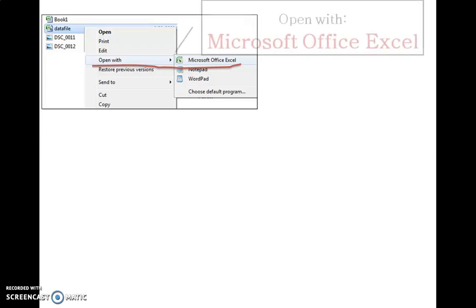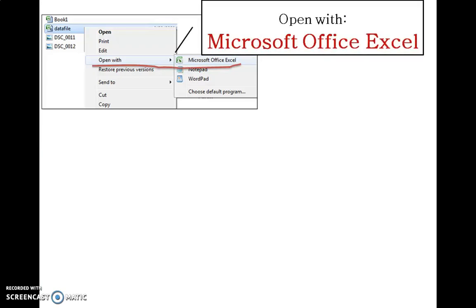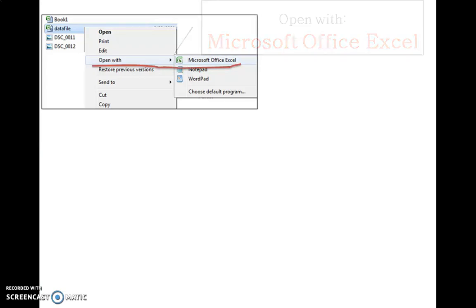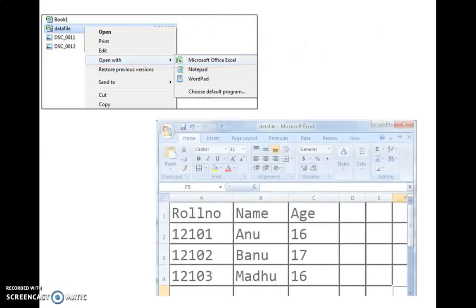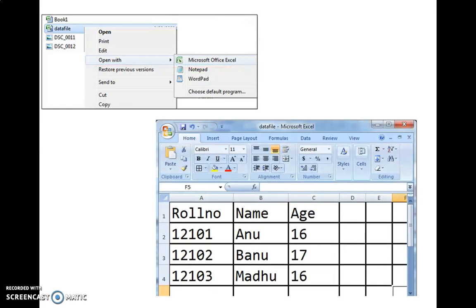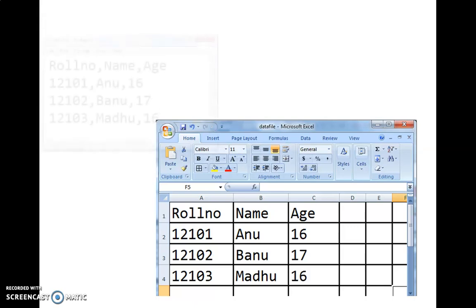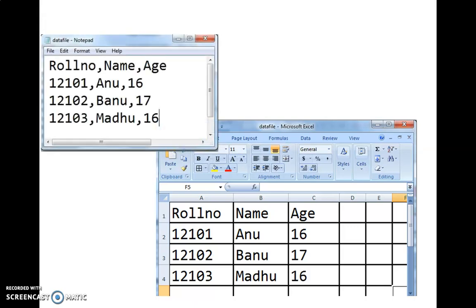Next, open the same file with Microsoft Office Excel. Let us see how our data is stored in Excel sheet. Each field in the Notepad file is placed in an individual cell in the worksheet.